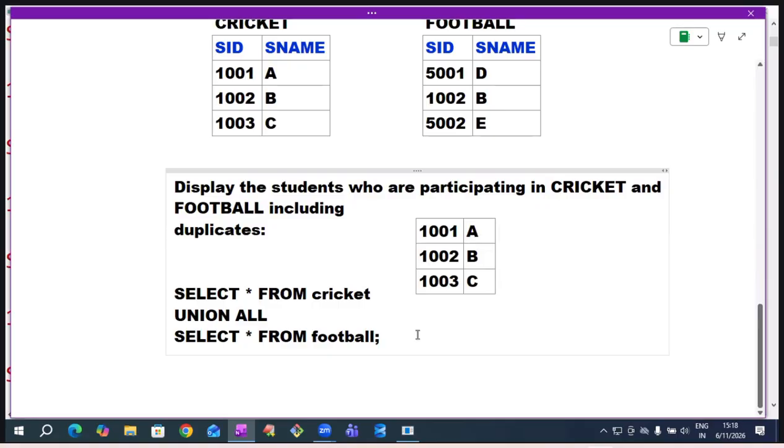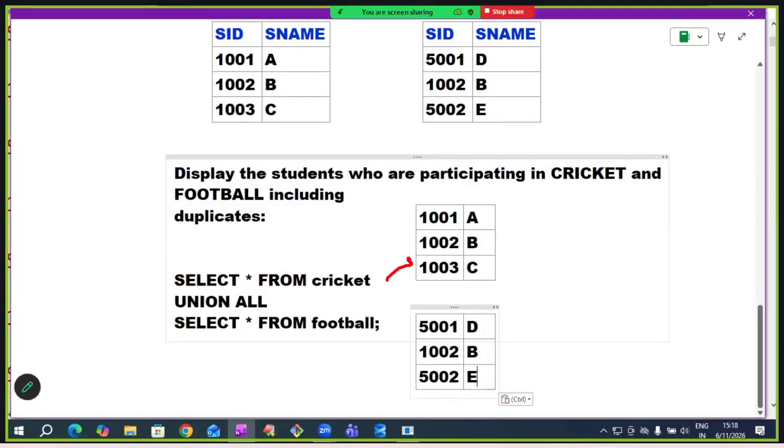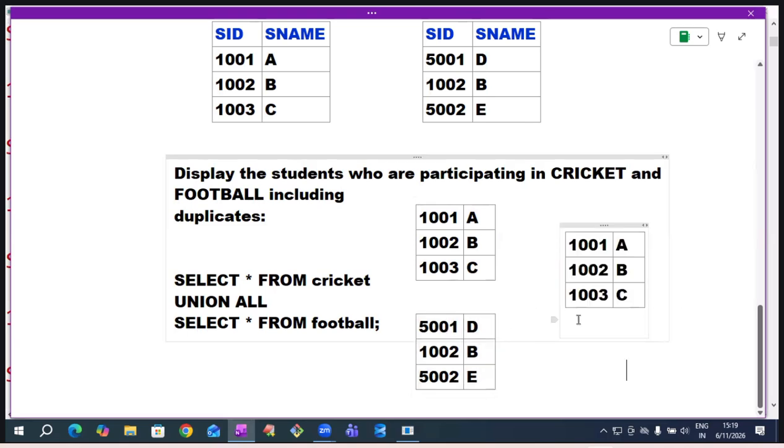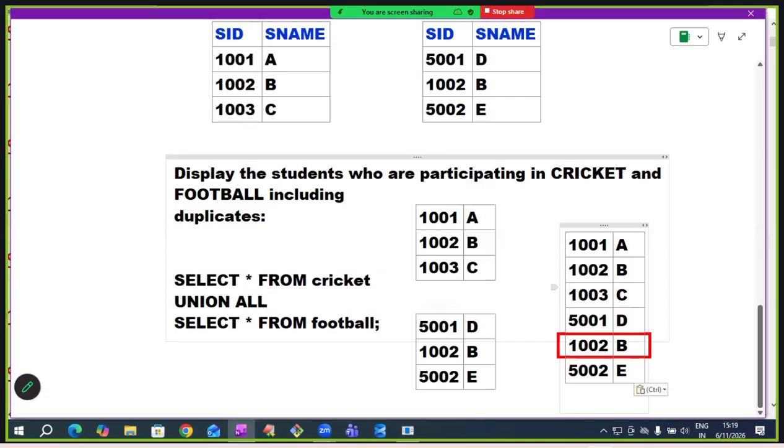Understand here? This is the first select query result. These are participating in cricket: A, B, C. These are participating in football. What is union all doing? The first select query result and the second select query result are combined by union all, including duplicates. So this result we get.